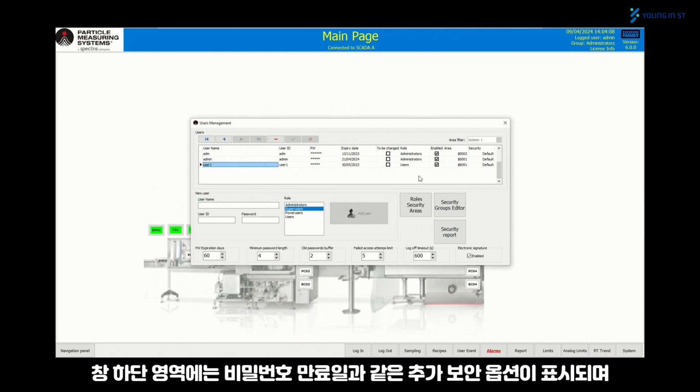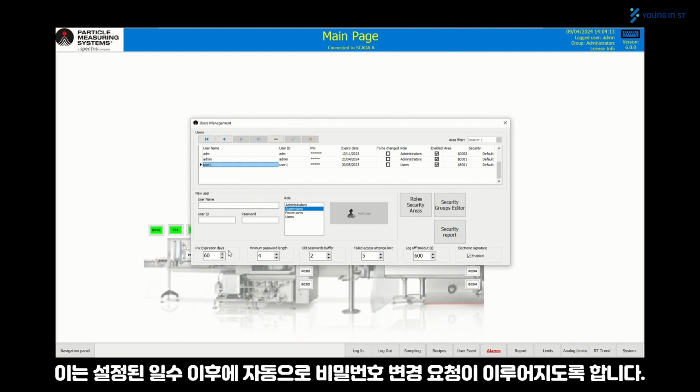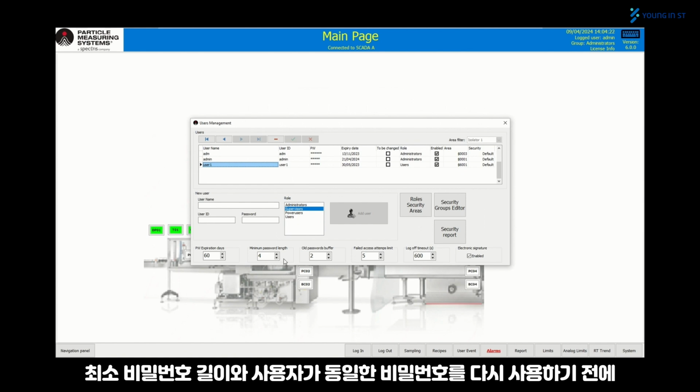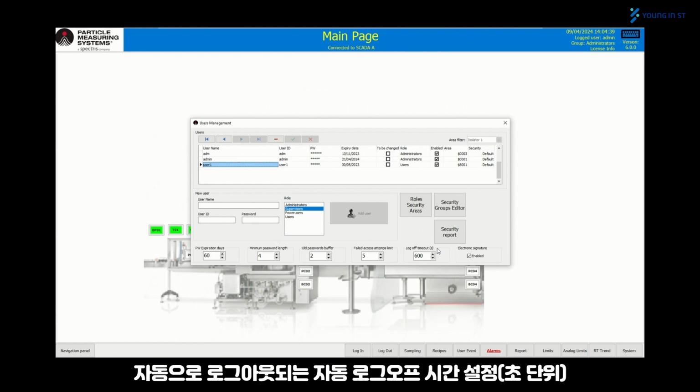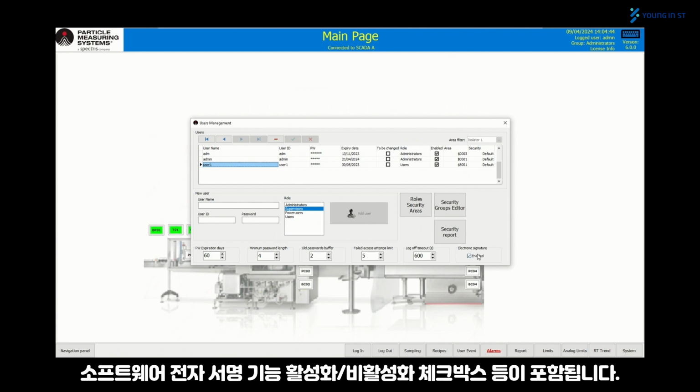The bottom area of the window shows a number of additional security options, specifically, password expiration days to ensure password change is automatically requested after a defined number of days. Minimum password length. The number of old passwords before a user can eventually reuse the same security alphanumeric value. The maximum number of login attempts before the user gets deactivated, requiring an administrator to reset the access. The automatic logoff time setting in seconds, which will automatically log out the user if they remain inoperative for a specific duration. And a checkbox to activate or deactivate the electronic signature feature in the software.